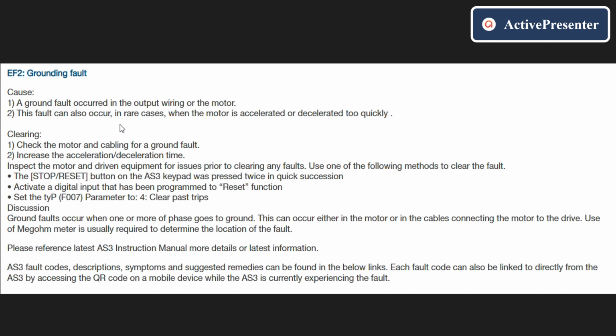It also occurs when the motor is accelerated or decelerated too quickly. So what you need to do, you need to check the wiring output from the VFD, the 3 outputs, till the motor. That cable should not be connected anywhere or to the earth. Second, you can increase the acceleration or deceleration time. If you increase the acceleration or deceleration time, that could also help you.